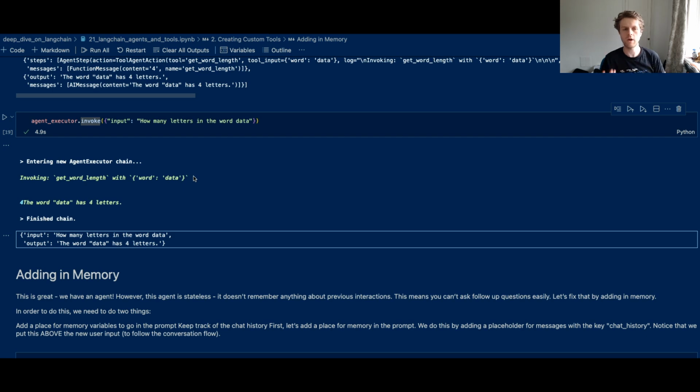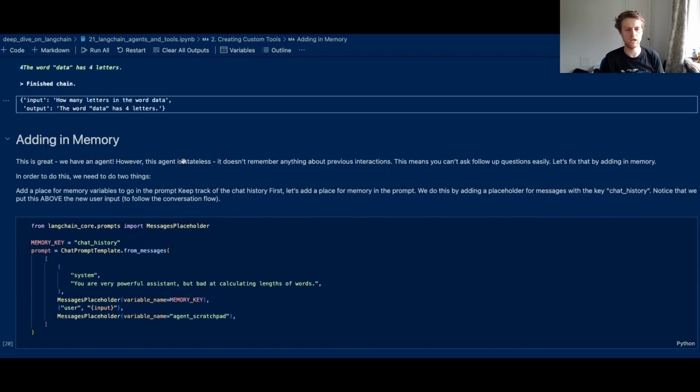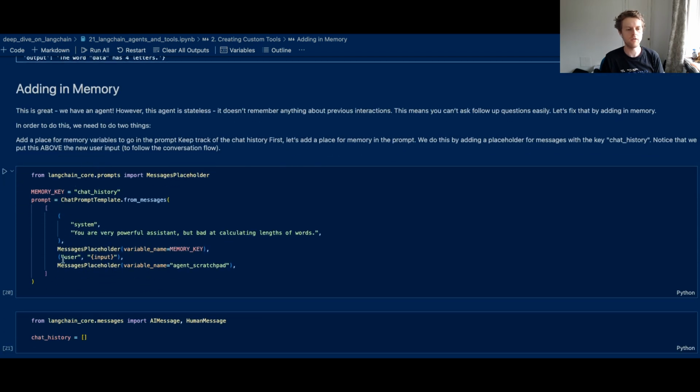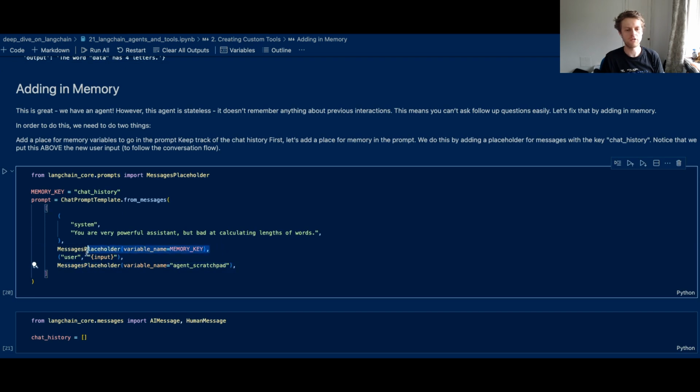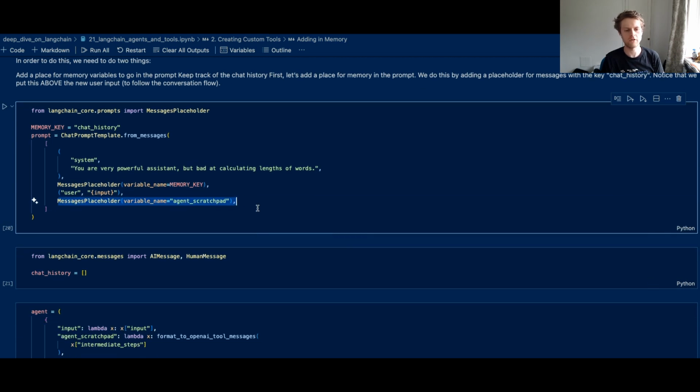Now, that's great, but we don't currently have any memory inside of this agent. It can just use a tool, and it can use that to help solve a question. One thing that we can do to add memory in is add another messages placeholder, and you'll see we've got 2 messages placeholders. So one for the memory key, which we've called chat history, and that key name, the variable name here, is very important. And you'll see this has also got our agent scratchpad.